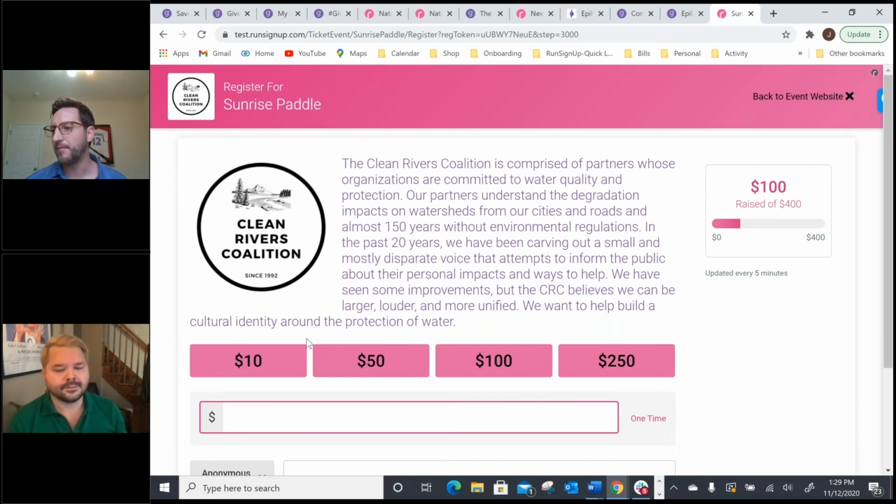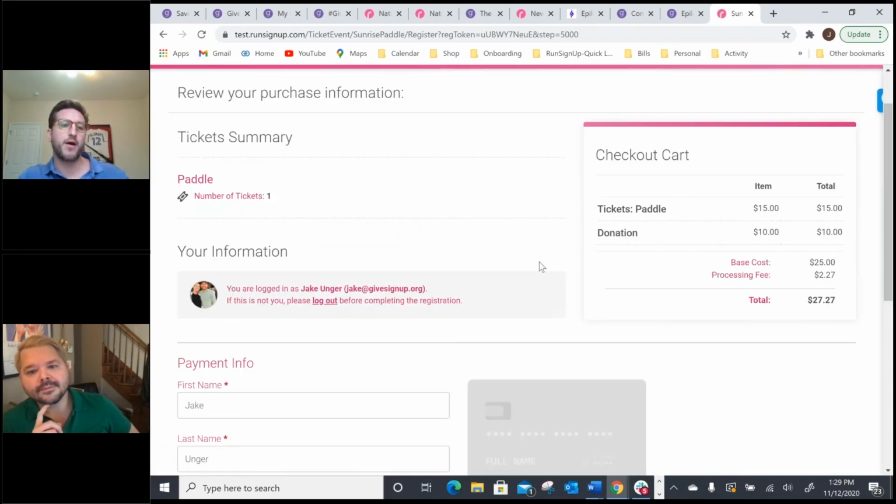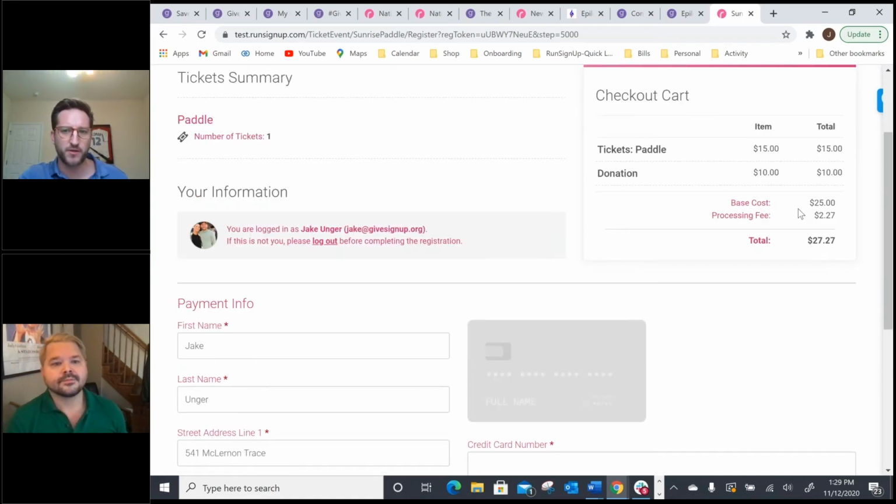So I went ahead, I purchased my $15 ticket, but then there's some great messaging here about why the organization does what they do and where those funds go towards. And again, it asks me, that last soft ask before the checkout, if I'd be willing to make a donation. So for today's sake, sure, I'll make a $10 donation, continue to the checkout. And now again, you'll notice the checkout path here to make the purchase in the checkout cart.